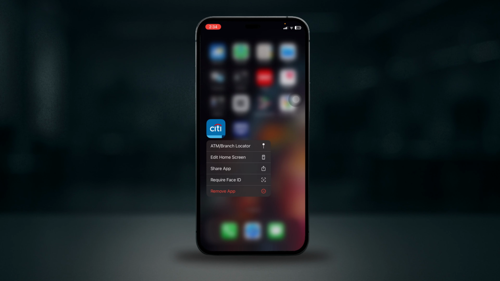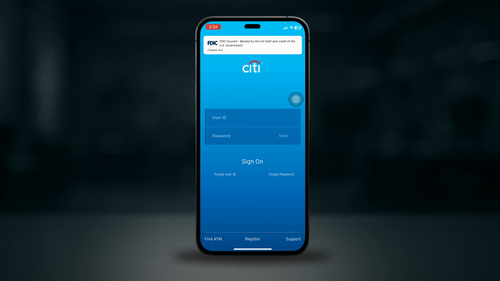If biometric login saves time and adds security, here's how to turn it on. First of all, log into your Citi Mobile app and then go ahead and open your settings and then security. Next, enable Face ID and Fingerprint. Confirm using device authentication. Test by logging out once.